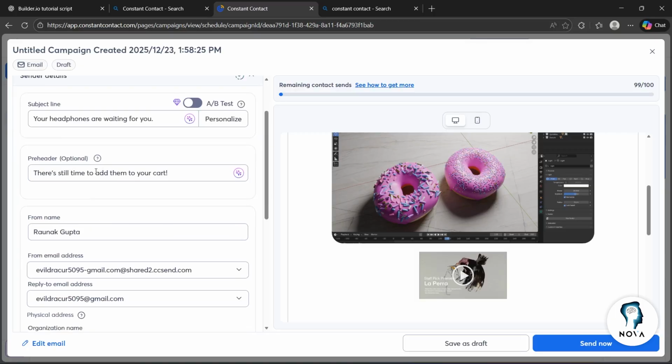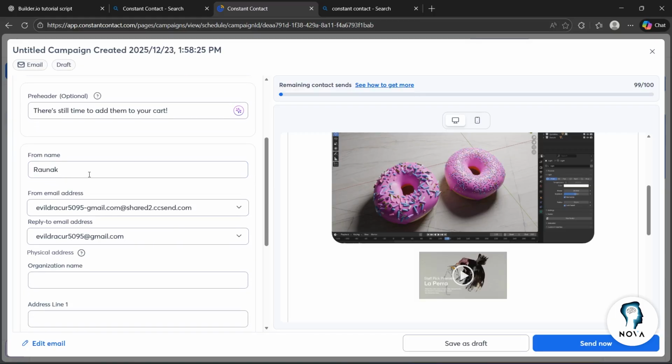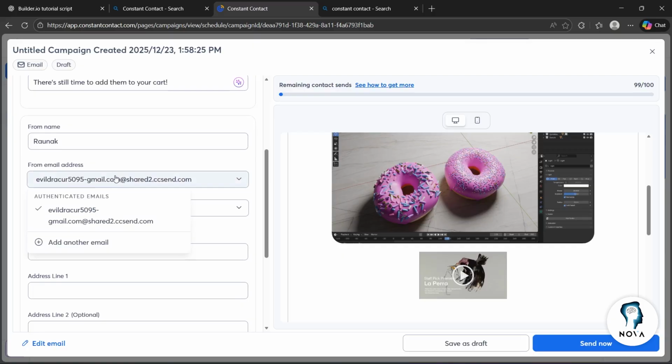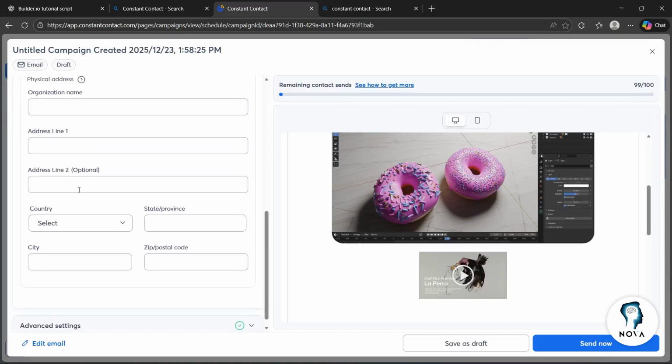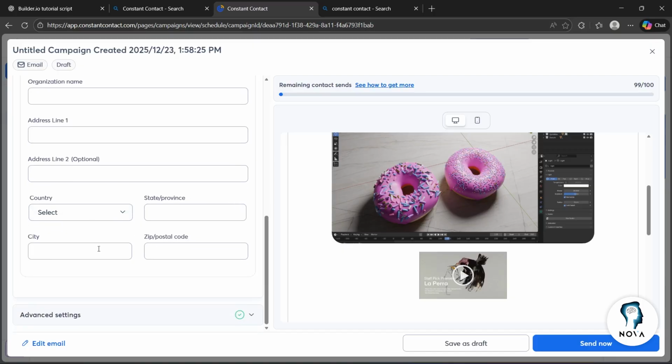Enter the pre-header and in the from name, you can change the sender's name. You can change the email address. You can add another one and share it with that. You can add organization name, address, country, state, zip and much more.